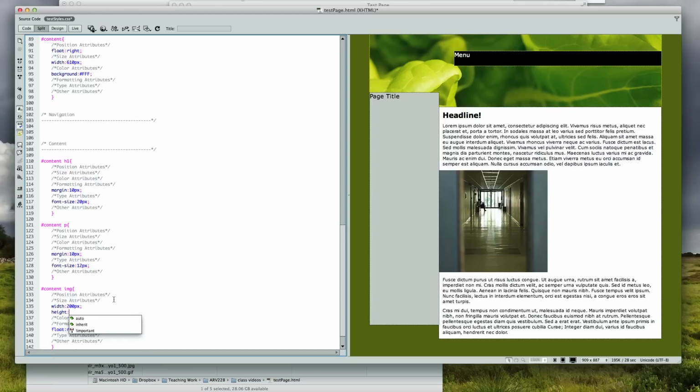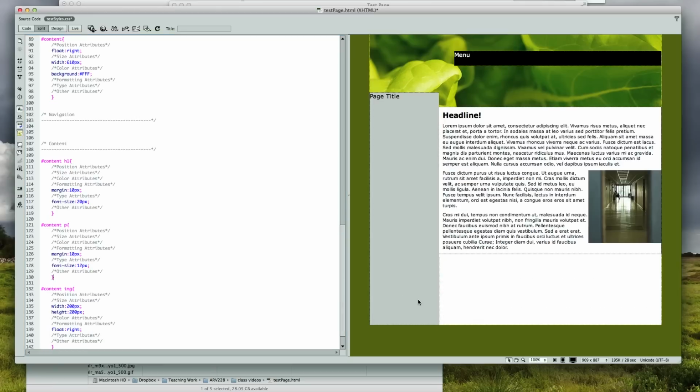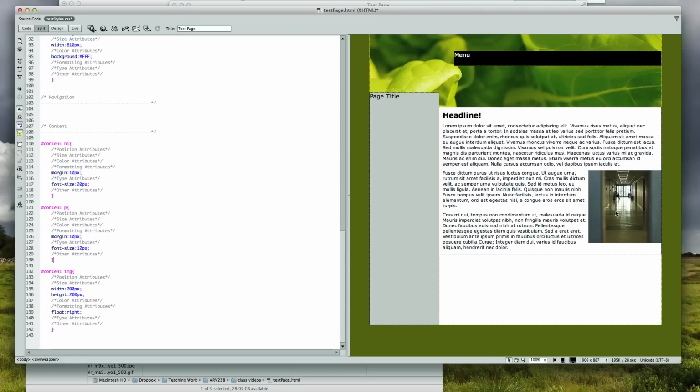And I want the height to be 200 pixels. Let's see what that does. There we go. Now, it is kind of pushing right up against the edge of the div tag, which I don't necessarily want. I want it to have a little bit of space.